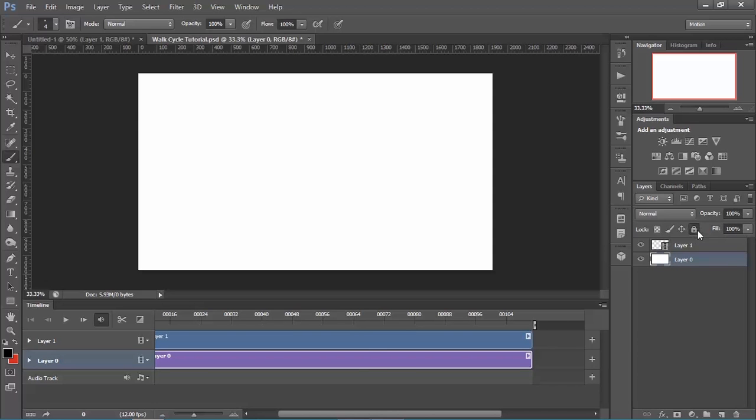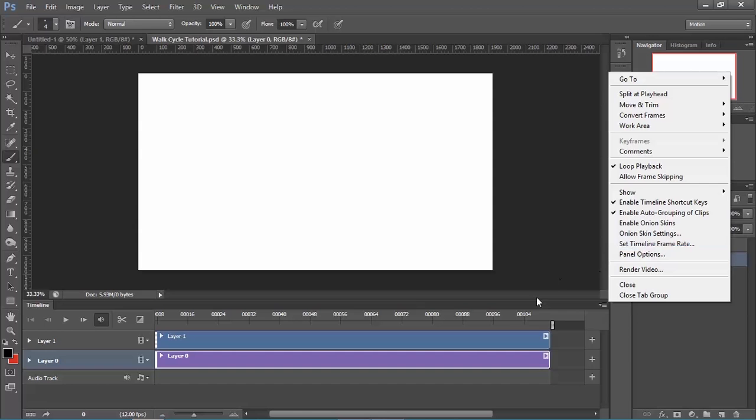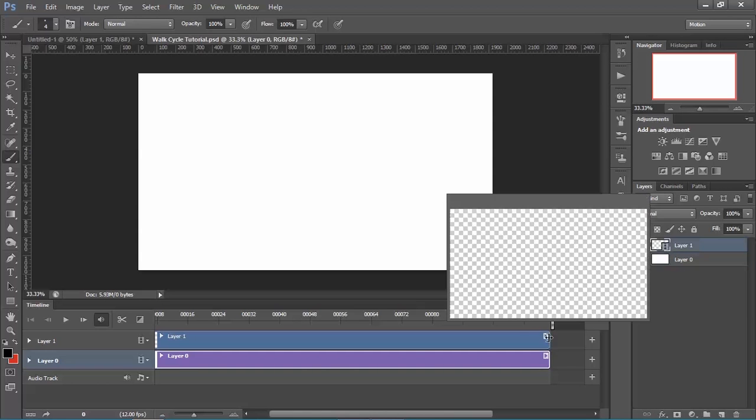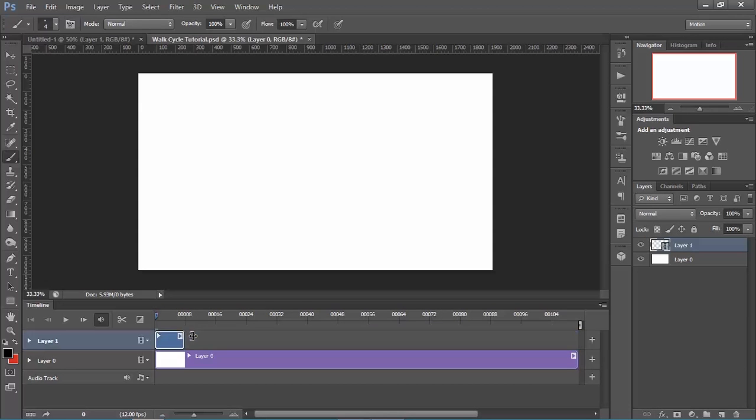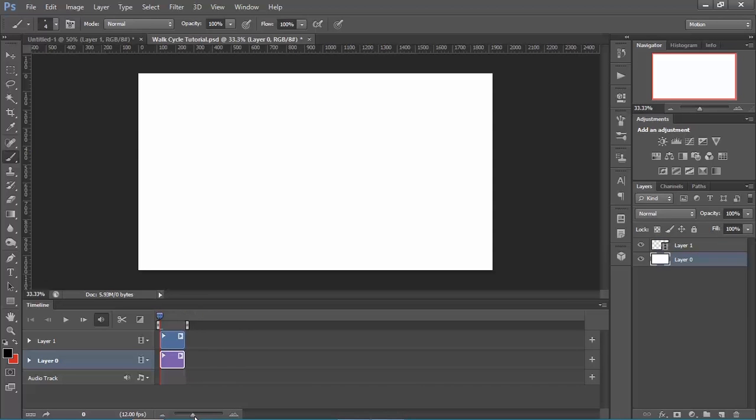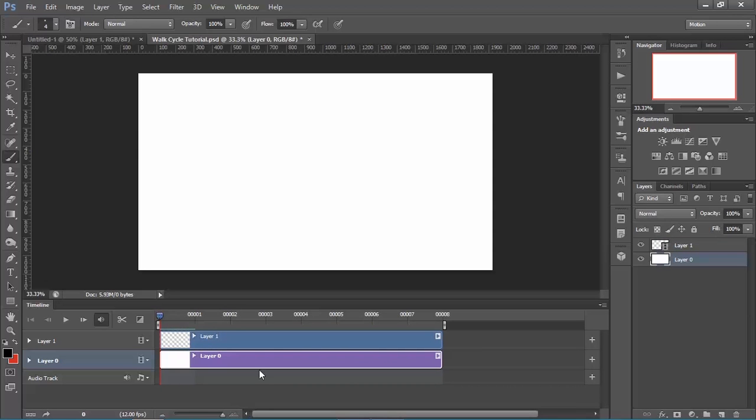So let's lock this back layer. Actually, let's unlock that back layer. We're just going to do 6 or 8 frames for right now, so you can see the duration when I'm crunching it in. Duration 8. There you go. And let's zoom that out so we can see all of these.